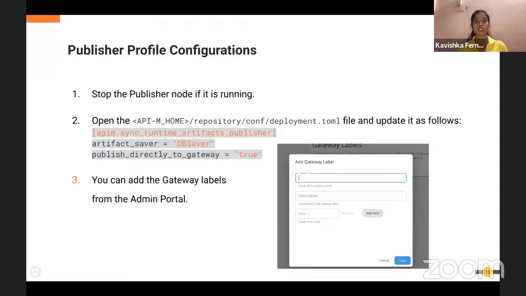If publish directly to gateway is false, then published API details will be notified to the traffic manager through events, which will be using the event driven system. So if in case we add our gateway configuration as well to an all-in-one node along with publish directly to gateway true, which I will show in the demo as well, it will publish directly to the gateway through our admin service, and it will also trigger an event in the traffic manager.